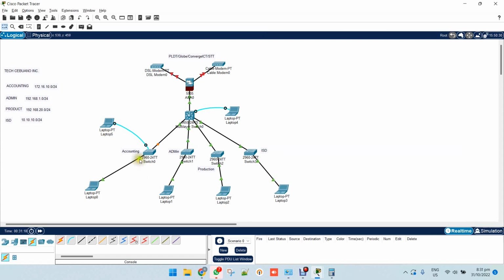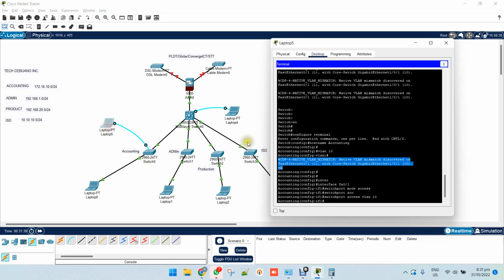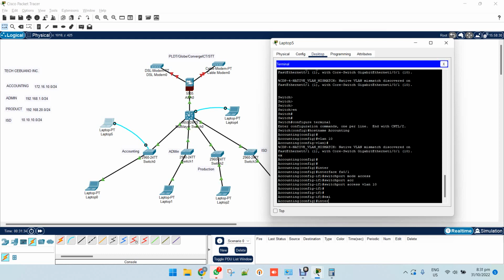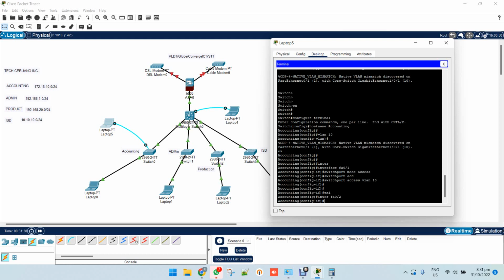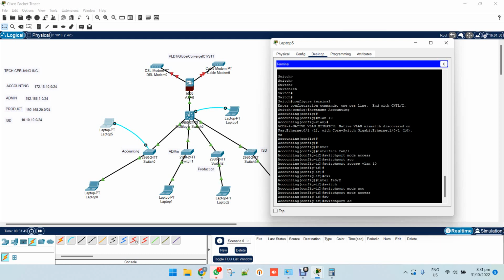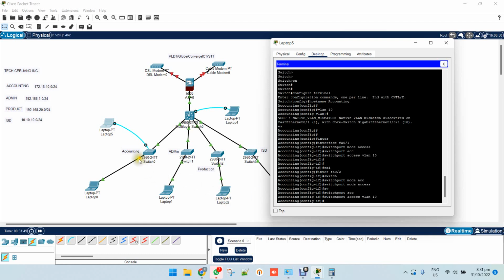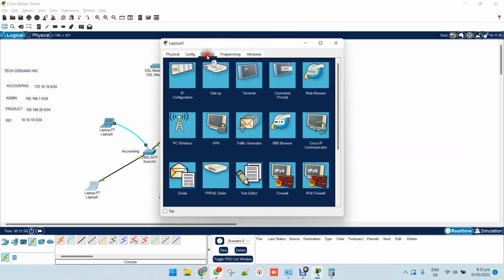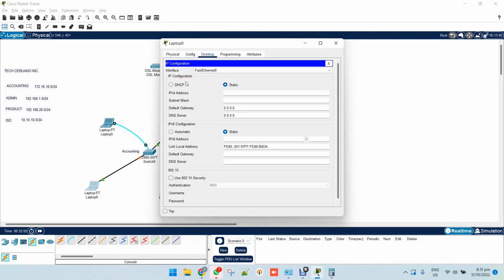So we need also to check the port which this accounting laptop is connected to, because we need to configure that one also as VLAN 10. So Fa0/2. Okay, we go to interface Fa0/2, and then switchport mode access, switchport access VLAN 10. Okay, see, it's now in amber color, and we need to configure this laptop also. Go to desktop and IP configuration. So the IP range for this accounting, we need to put statically for now. Next video, I will show you how to do DHCP server and other trunking, static routing.